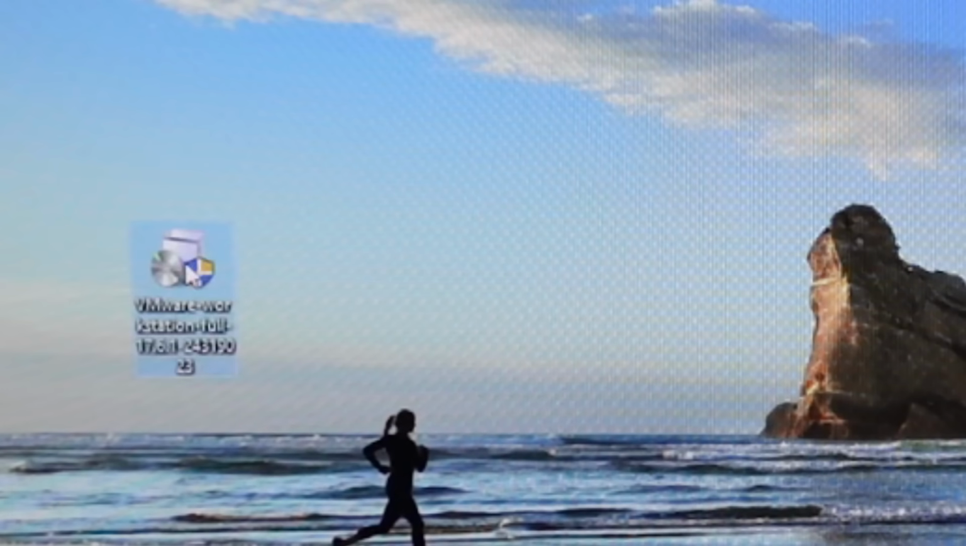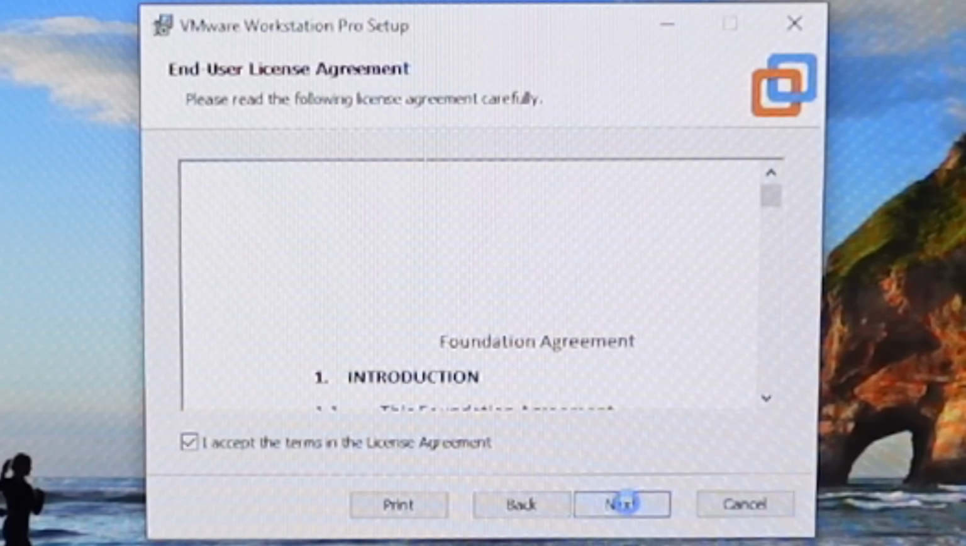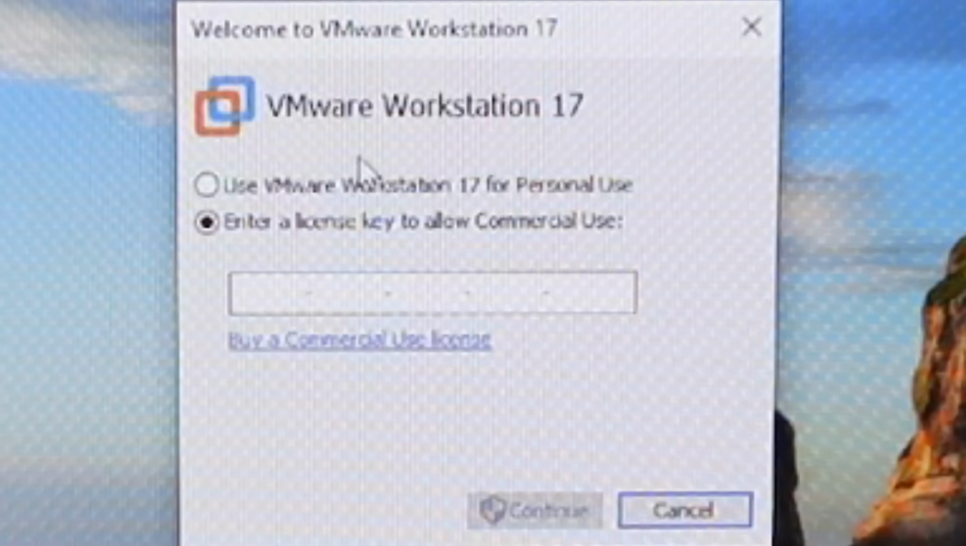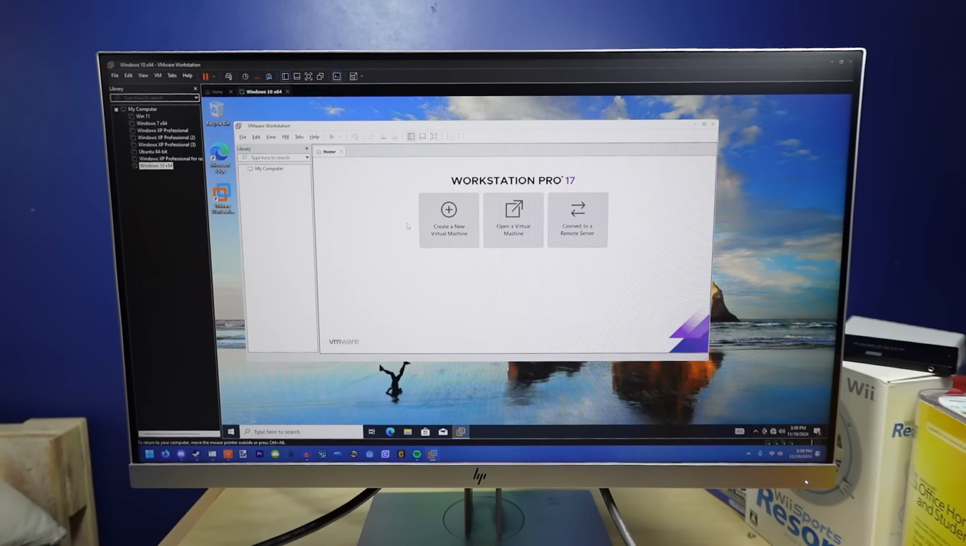All right, yep, take this, put it on here. And now we have the VMware installer. Yep, give it a shot. Oh my goodness, what was going on in the taskbar? All right, it's been completed. Personal use, please. All right, now before I create a new VM, I actually have to get the ISO file, so. Windows 8.1 64-bit, please.